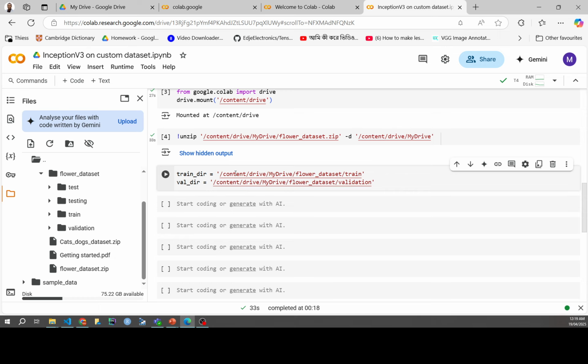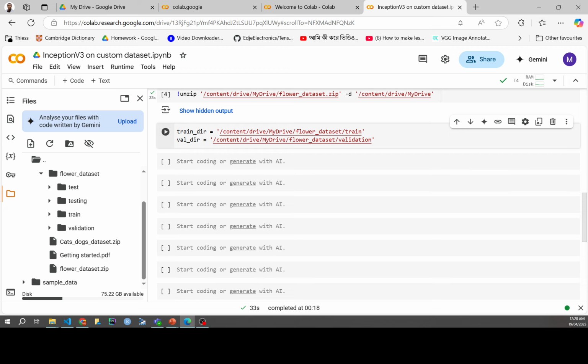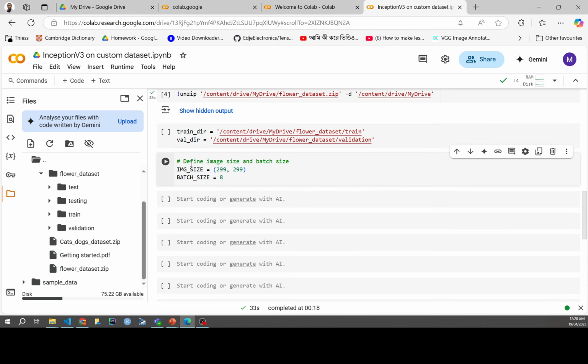We need to put in quotation, single or double, whatever, you can put anything. So now I am going to train Inception v3. Inception v3 is 299 by 299. We can use batch size 8.